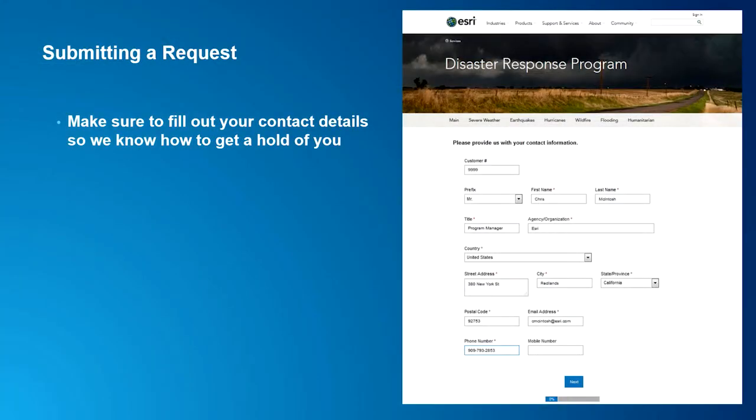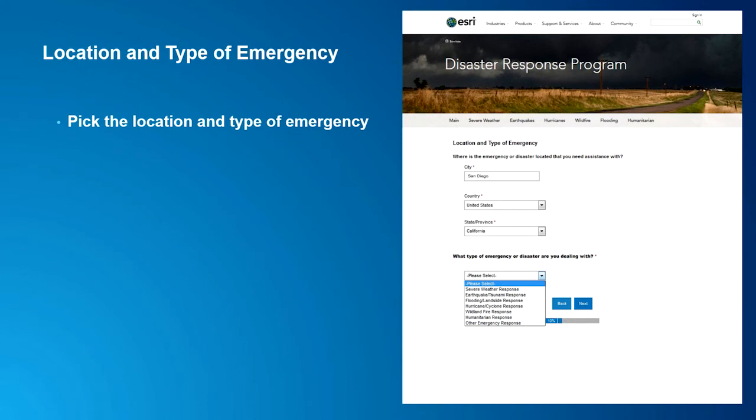One of the key things is, if you need help, the request form is new. So a couple of key items when submitting a request: make sure to fill out the contact details so we know how to get a hold of you, especially if you're forward deployed or hard to get a hold of. Give us your cell phone number so we can get in touch with you. If you can, pick the disaster type and location.